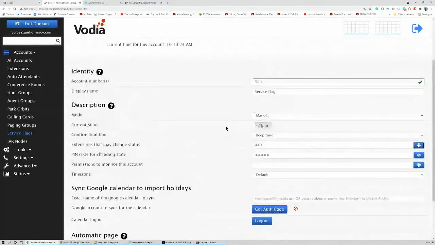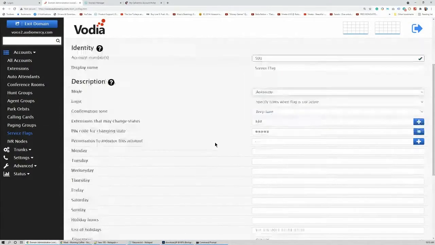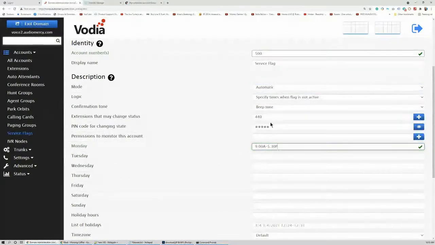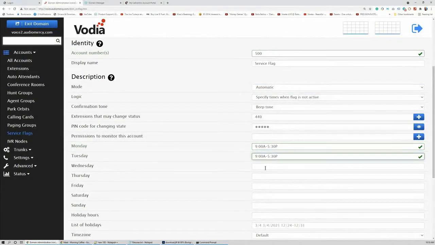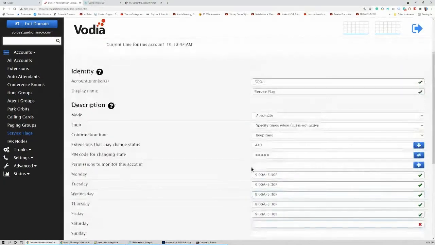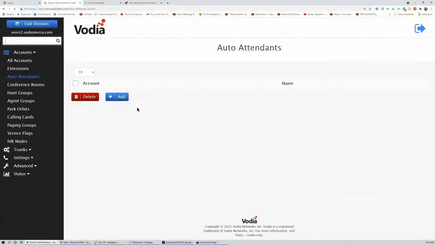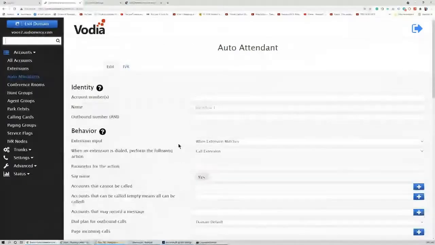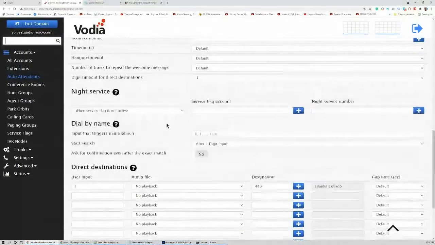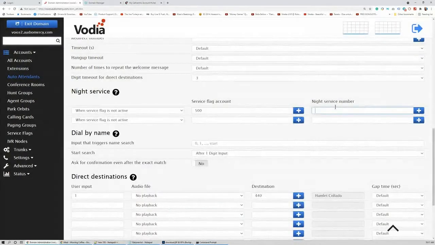Okay. So for this demonstration, I'm just going to use automatic. Our logic is a specified time when the flag is not active. So for me, my service flag is not active between 9 and 5:30 from Monday to Friday. So this will kick in after hours. And then what we're going to do is link this service flag to an auto attendant, so that when after hours come, you'll be able to direct the incoming call after hours to here under night service.